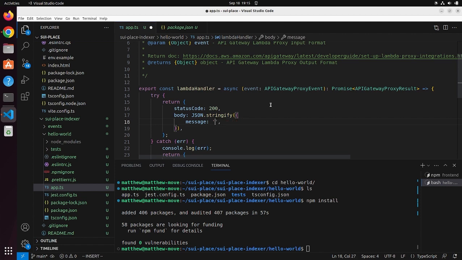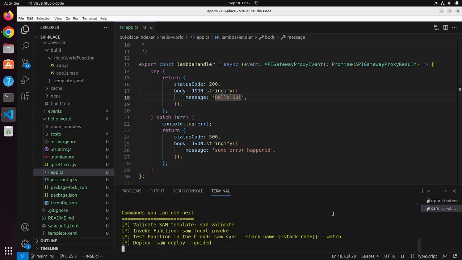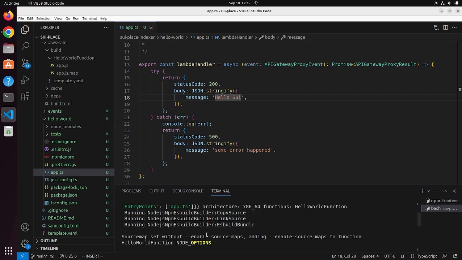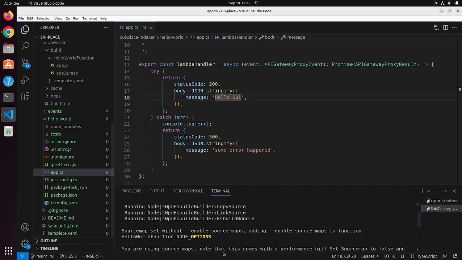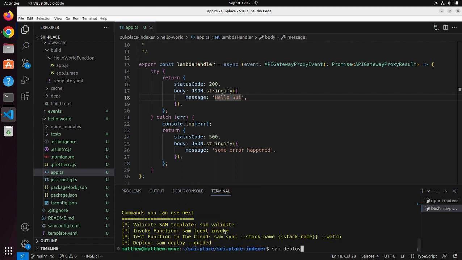Let's just change this to be something like hello SWE. So now that we have this hello SWE message, let's go ahead and get this built and deployed to the AWS cloud. The way that we're going to do that is we're going to run 2 commands. The first is sam build, and you want to make sure to do that because we're doing TypeScript. If you're using JavaScript or maybe Python, I don't believe you need to do sam build first. But with this specific setup, we're going to do sam build. Next, we're going to do sam deploy guided.